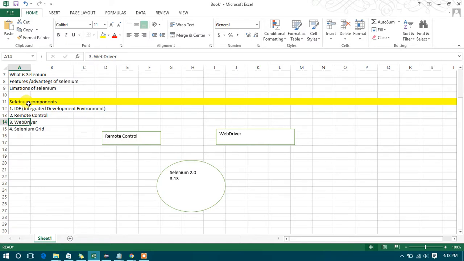So this is all about the Selenium components. In the upcoming session we'll discuss how to invoke the browser. We will see all the major browsers: Firefox, IE, and Chrome.